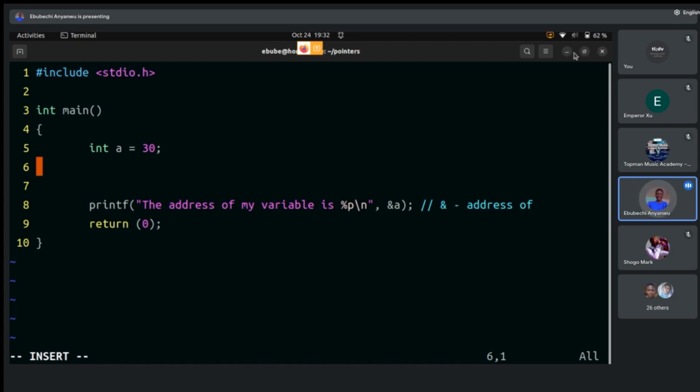The syntax is data type equals asterisk pointer.